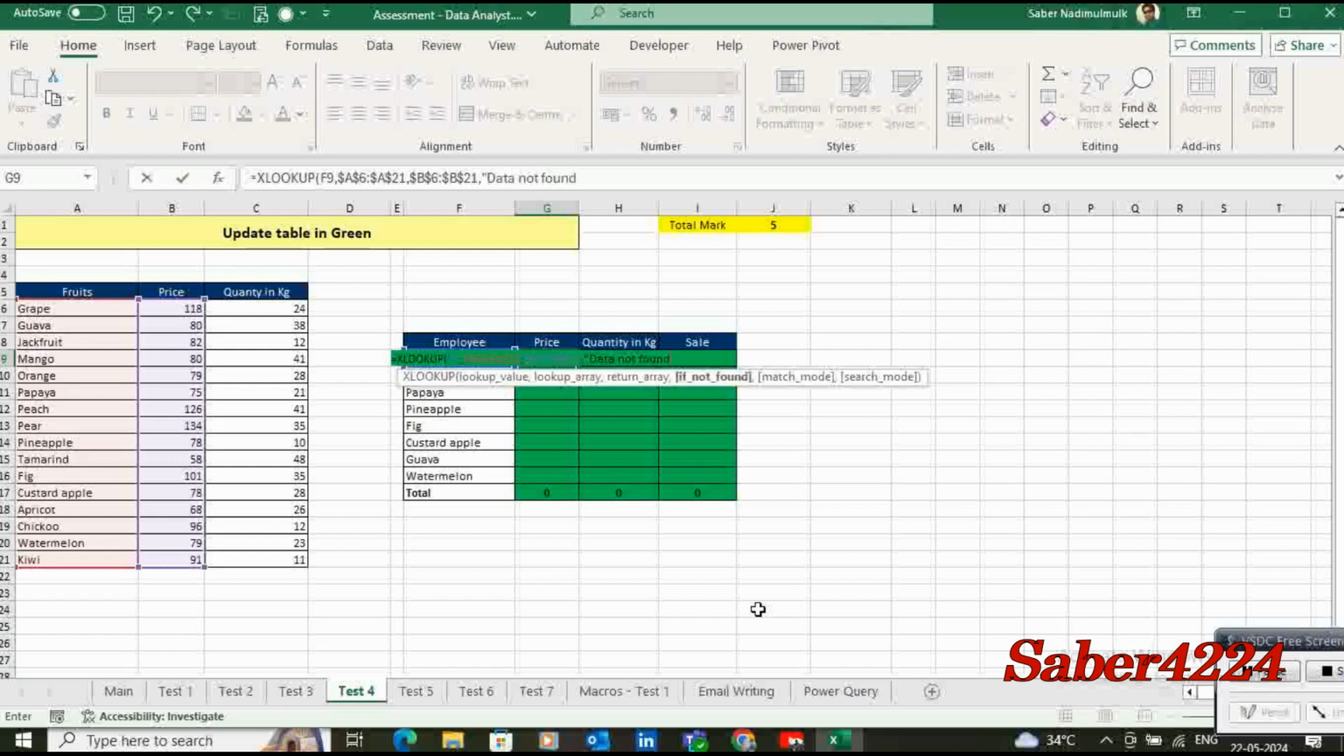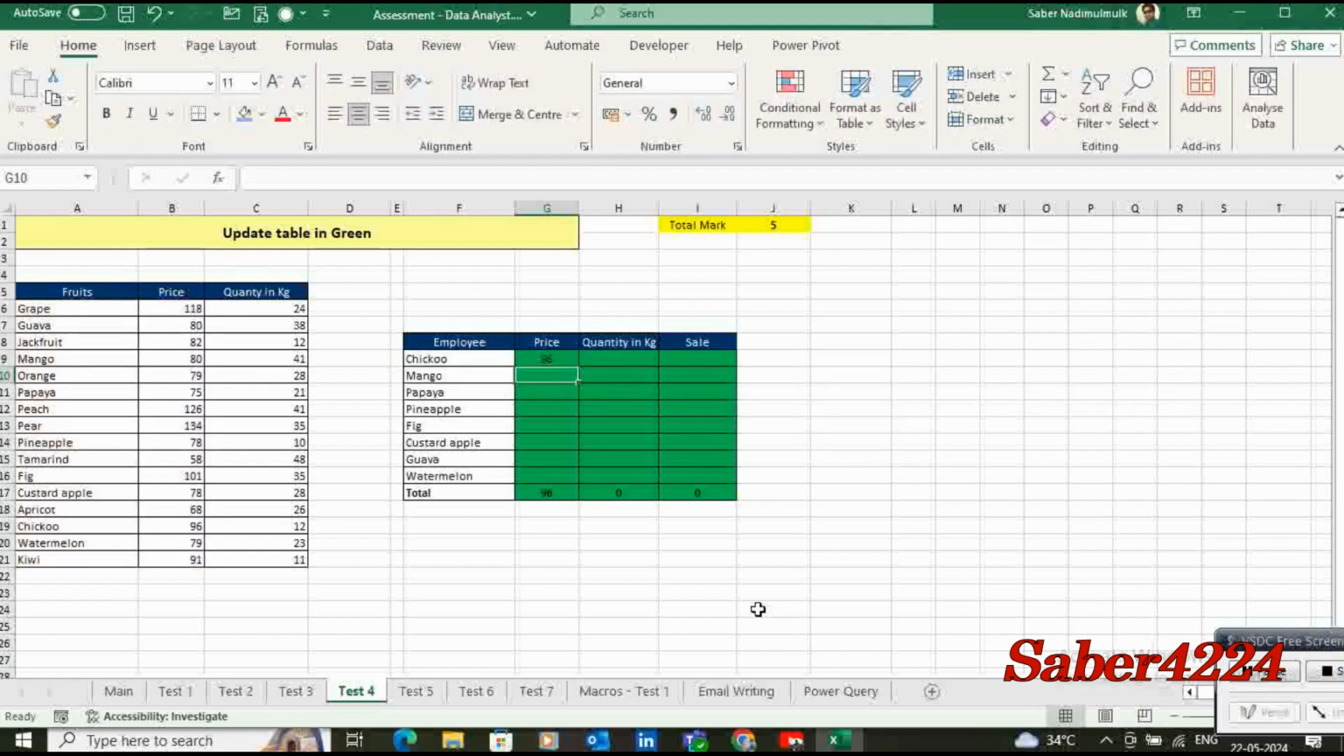In the double quotation I have written data not found, then comma. I want the exact match, so taking 0, and search first to last. So yes, I want to search first to last. Enter and copy down. Okay, all prices are showing here.